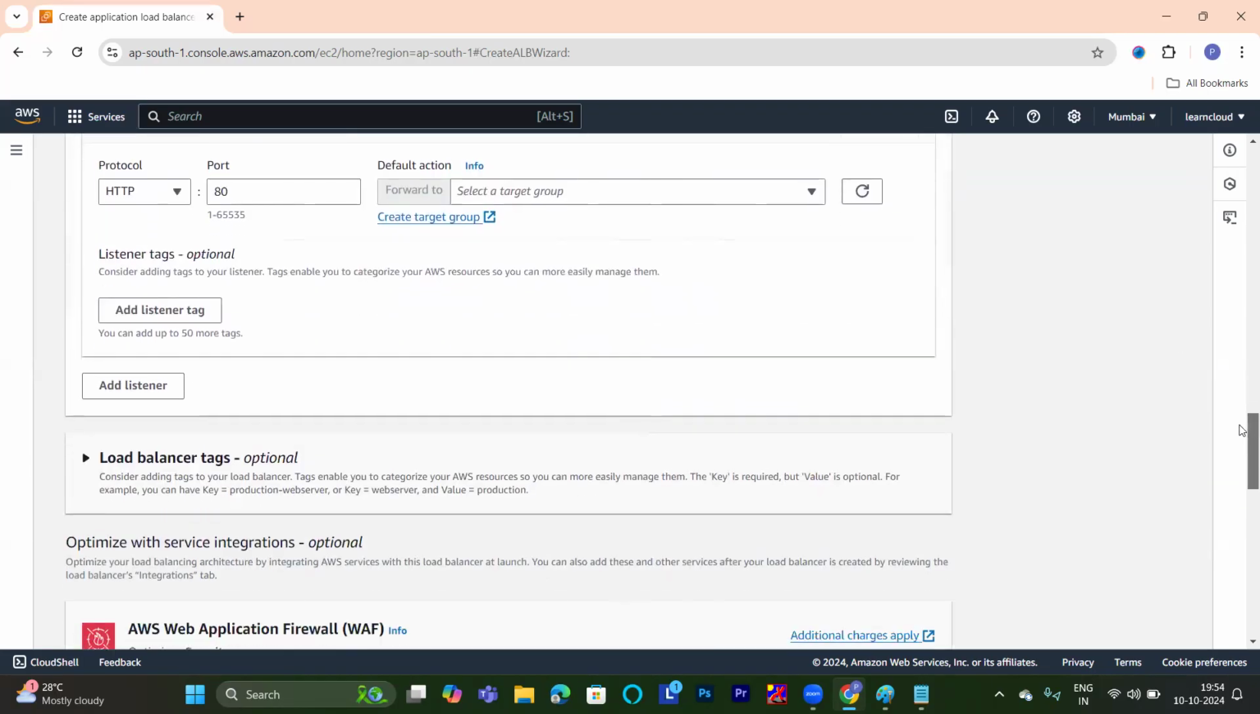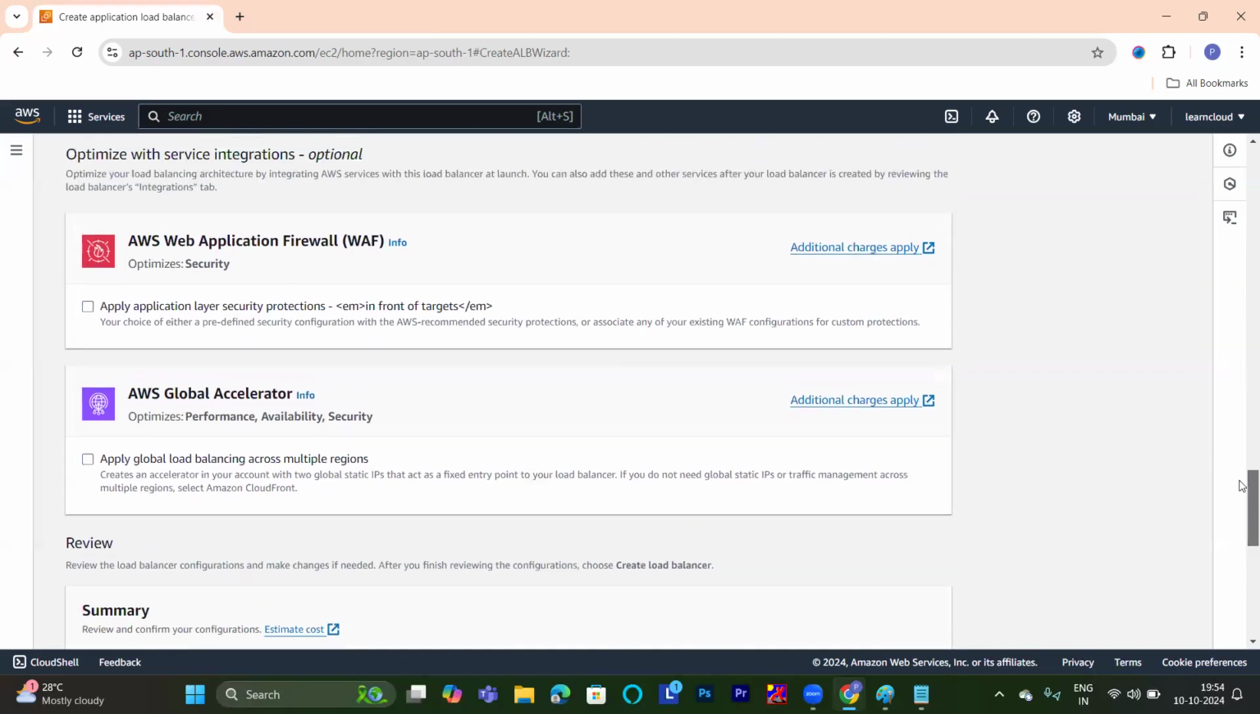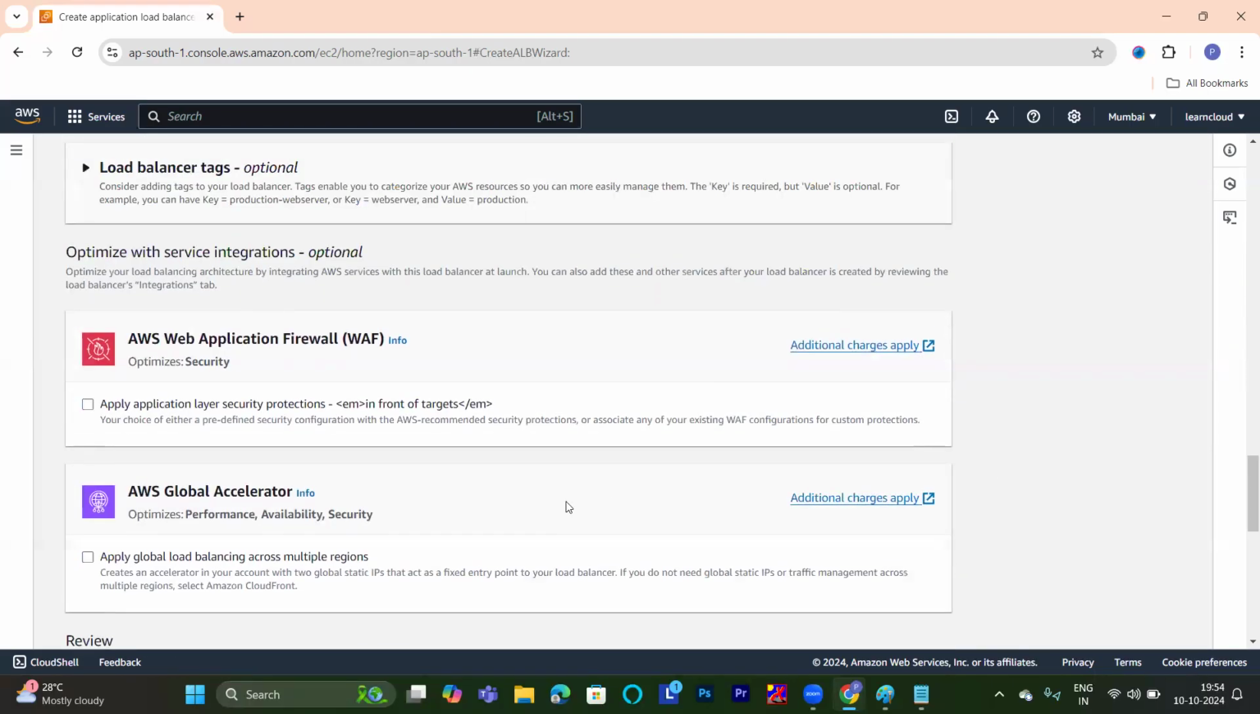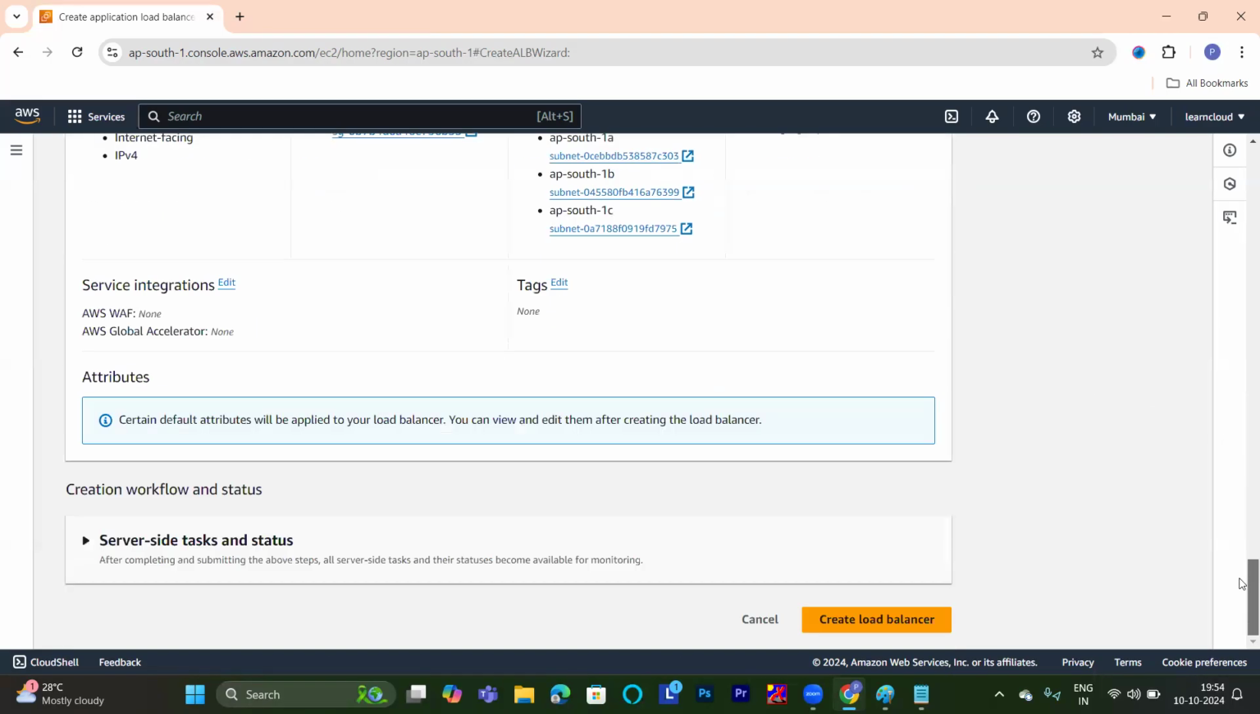Then HTTP will listen on this port number, that is okay. If you are configuring WAF and another thing, we can configure WAF and AWS Global Accelerator. This will provide an extra level of security, but additional charges will be applied on this one, and on Global Accelerator as well. AWS Global Accelerator applies global load balancing across multiple regions. This is the use case of having Global Accelerator.